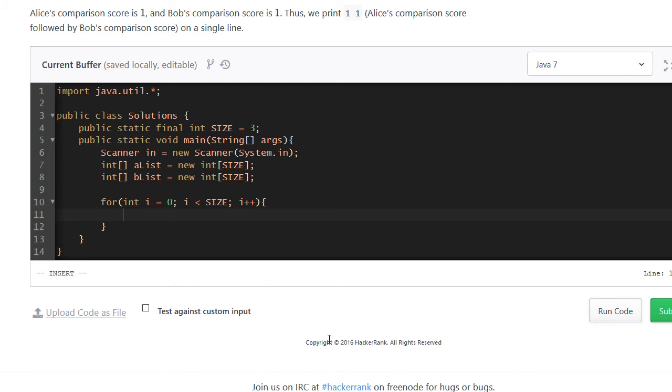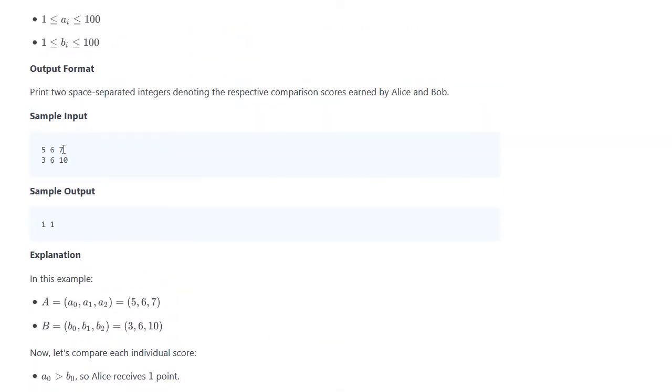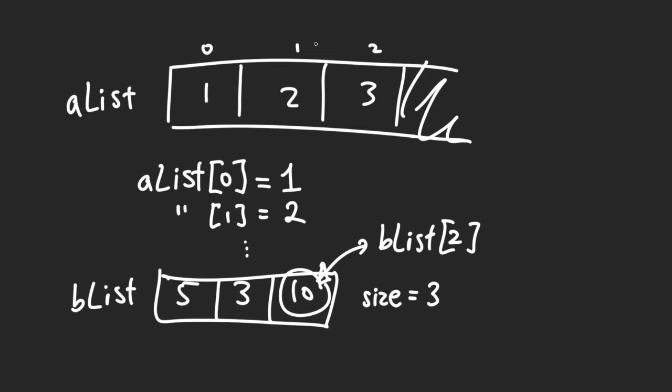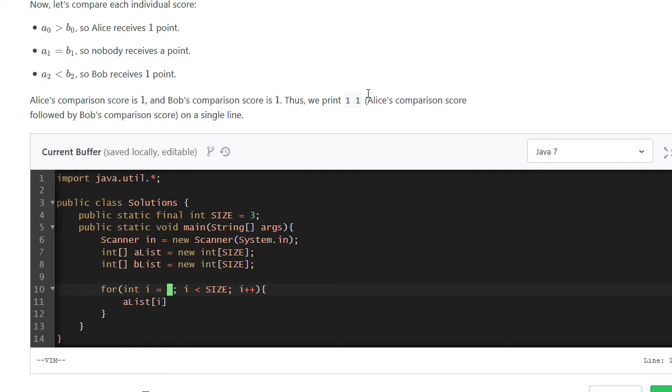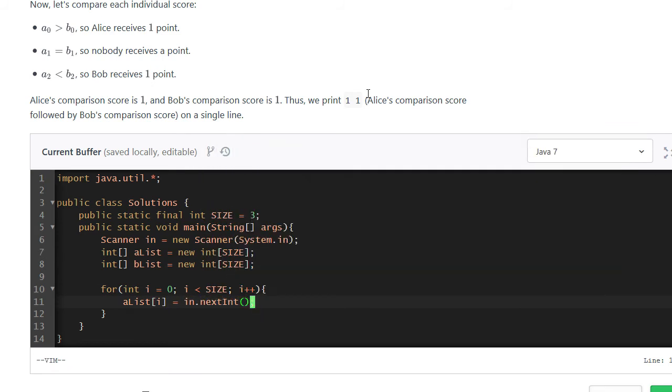So what we need to do is populate the list first. You can see the first 3 numbers that come in are Alice's scores. So here, to populate it, we just say Alice at i, and this is where this i comes in handy because it goes from 0, 1, 2, just like how here it goes from 0, 1, 2. So Alice's first score will be whatever the next integer is. And now we've populated Alice's list.